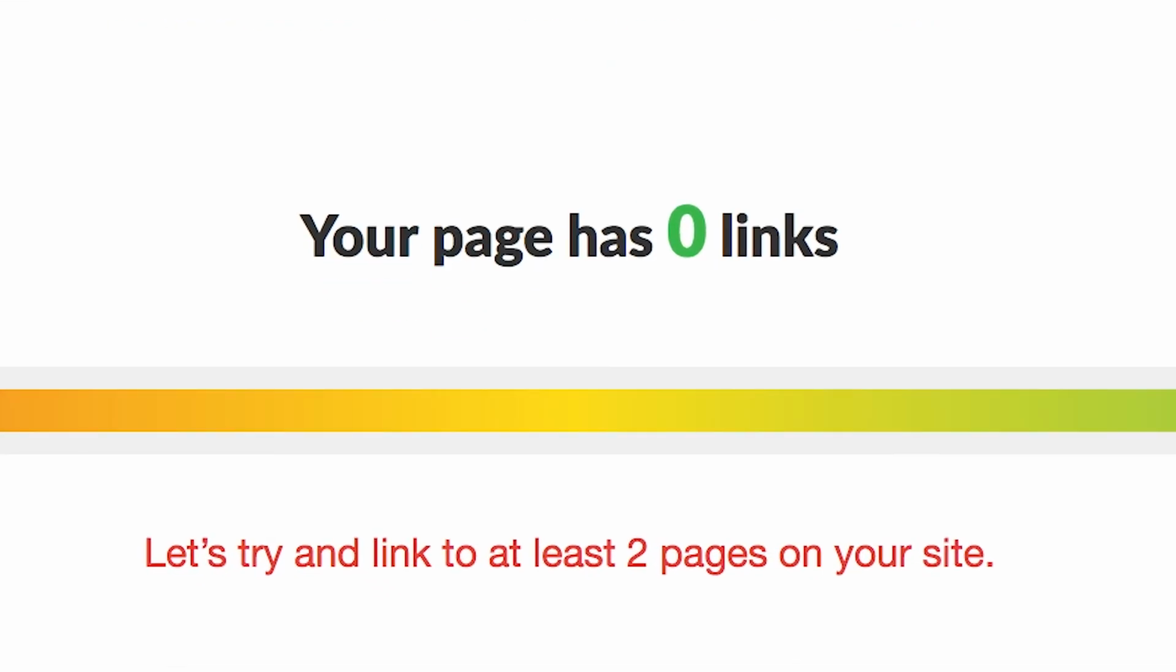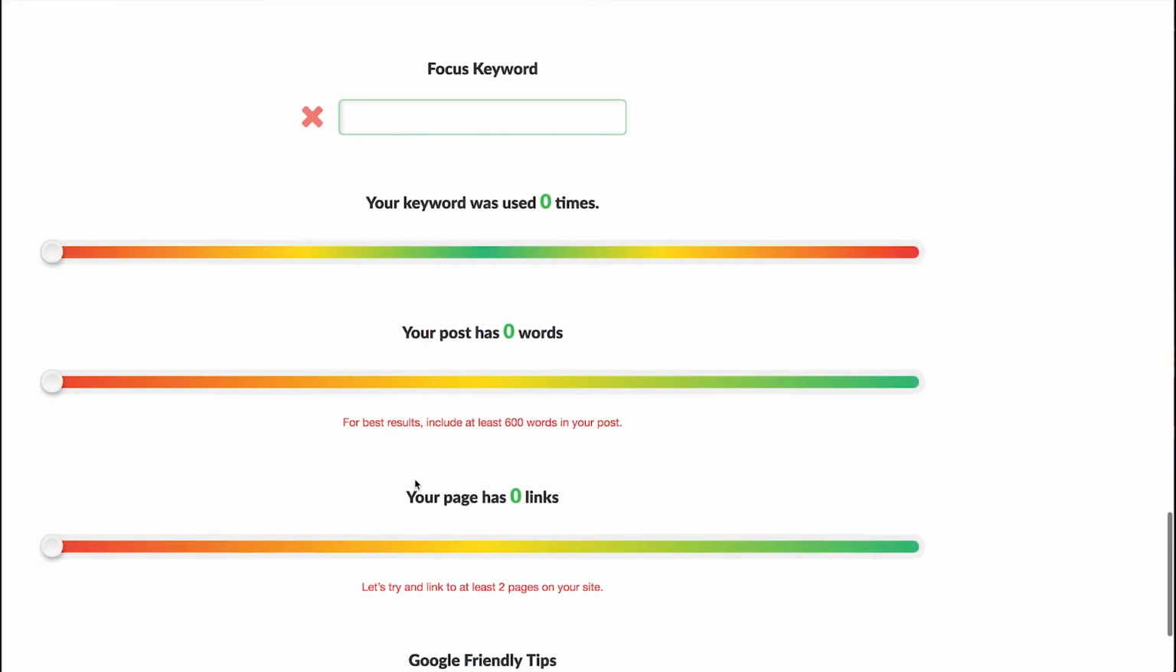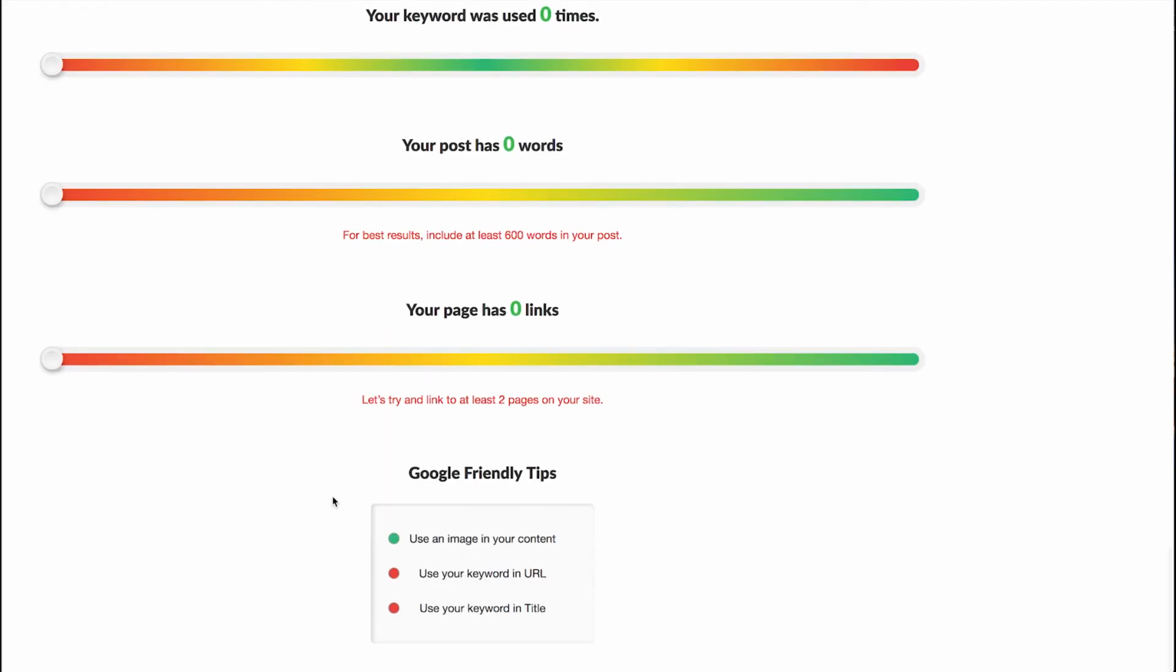So one of the things you want to do with your Instafarm pages is add links to other helpful resources on your website. So maybe a specific blog post, maybe another Instafarm page, whatever it may be. And finally, other Google-friendly tips. So use an image in your content, for example, and that's where the gallery comes into play. Google really does like to see media-rich pages when ranking for specific searches. You can also see different ways to use your keyword.